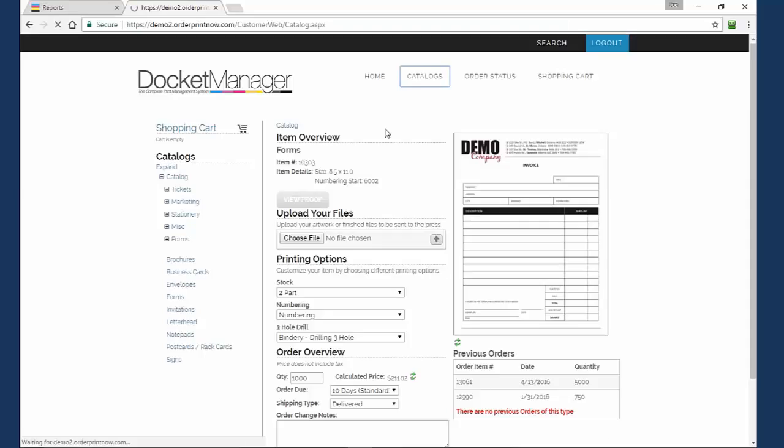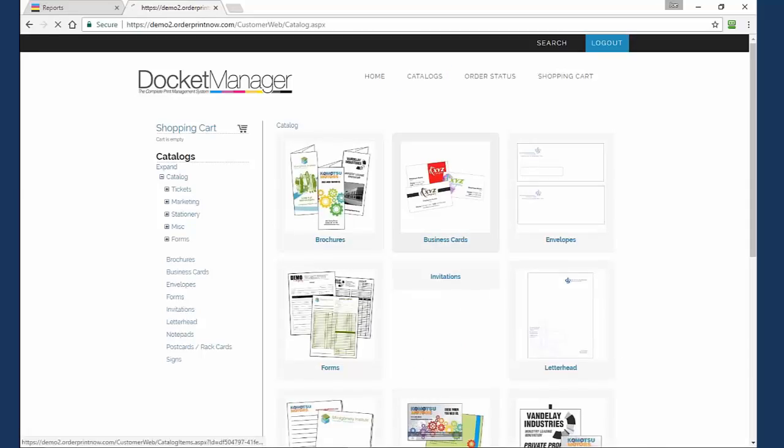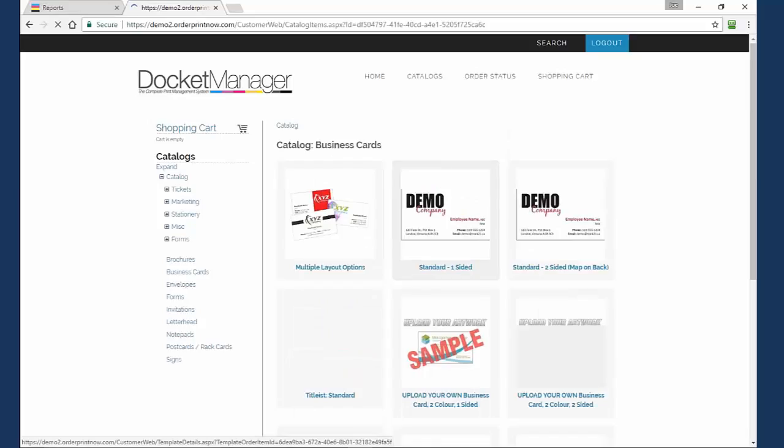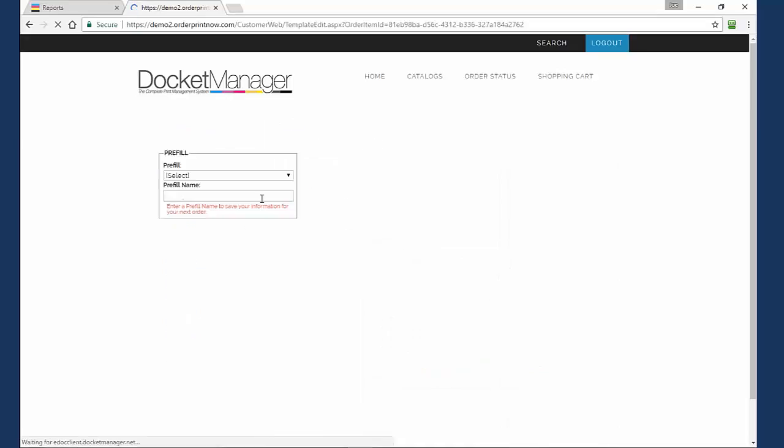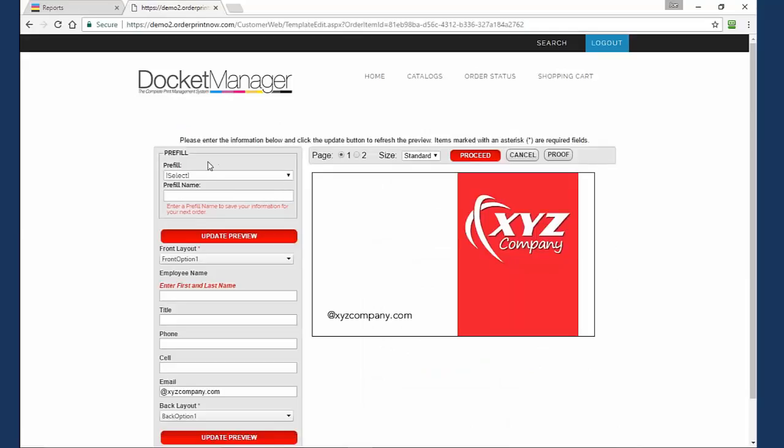If we go back into the catalogs area, let's look at some versioned information or version templates. A good example here would be like the business cards. So I'm going to go into a multiple layout option business card. So your customer is going to be able to fill out the piece, get an instant proof, and then you get a file that's already in position, ready to go.